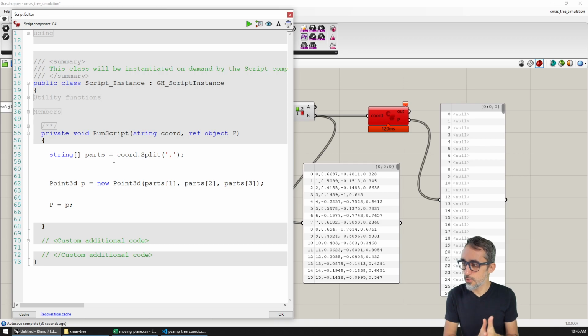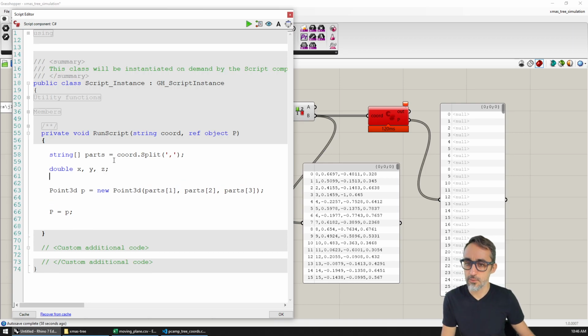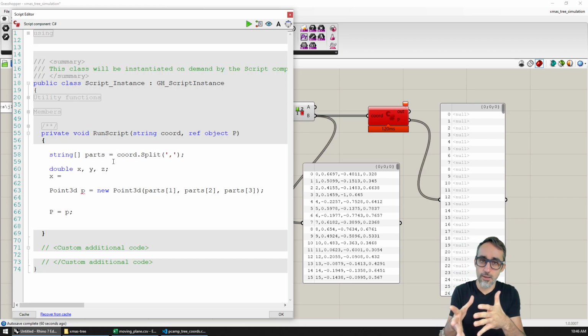So how are we going to do that? We're going to do it this way. What we're going to do is declare three variables, all right? And then x is going to be equal to a parsed version of parts one. How do we parse numbers?